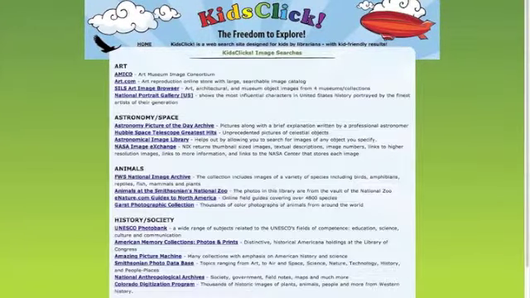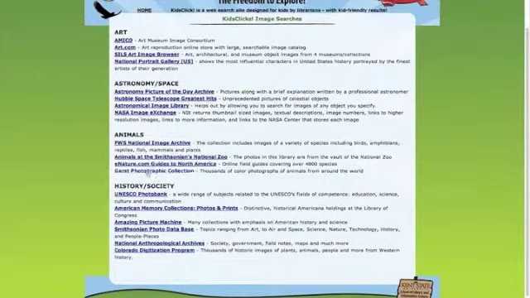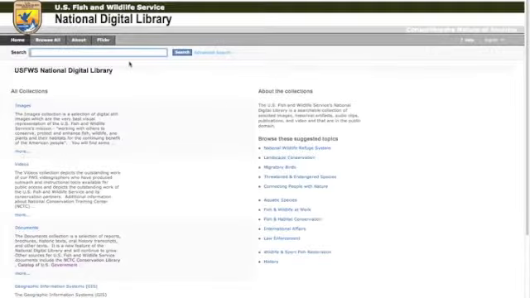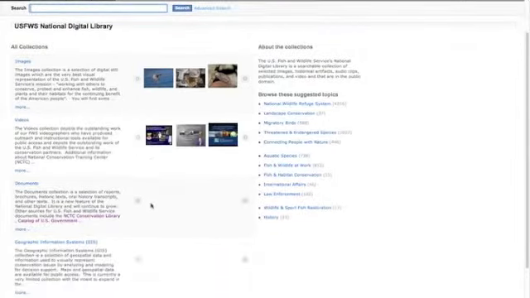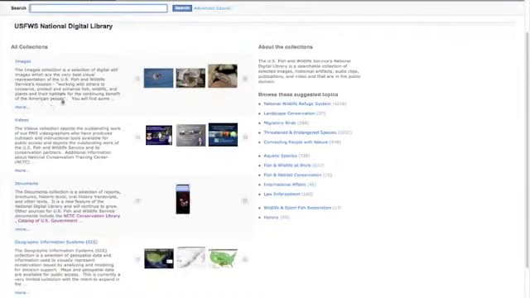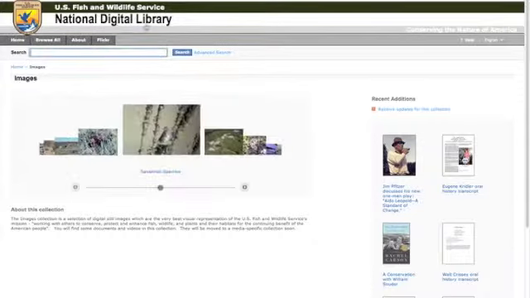What if I was looking for pictures? Here's some pictures of animals. I can go to the FWS National Image Archive. And there's several different images here. It just takes a moment for all of them to load. So I can click on more, and it'll give me all the different types of images. National Digital Library of the U.S. Fish and Wildlife Services.